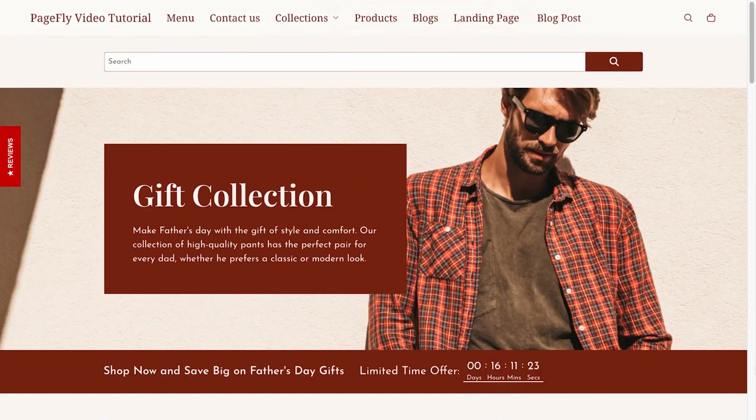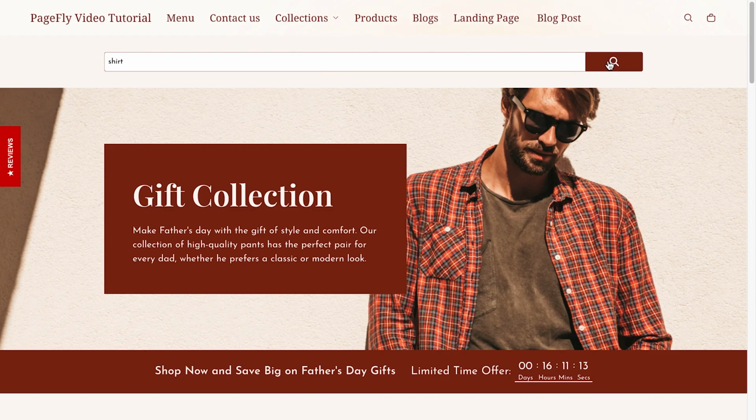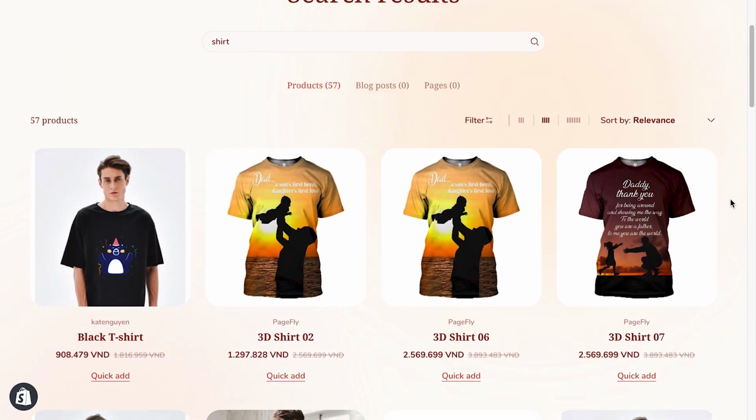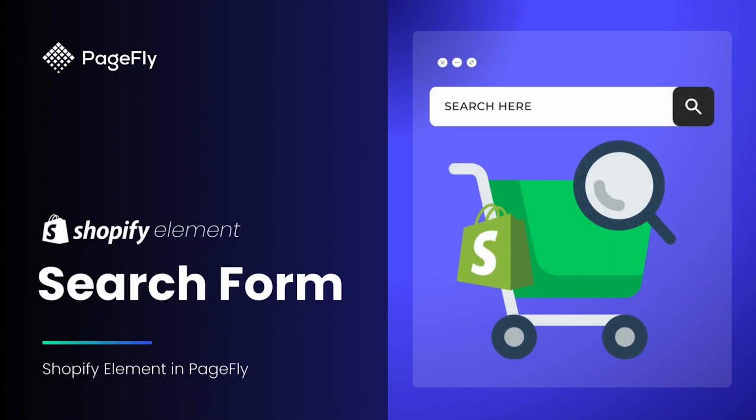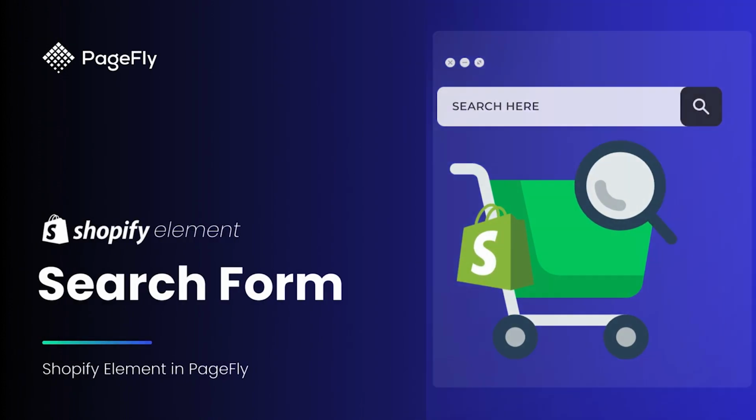Welcome to our tutorial on how to use Search Form element to facilitate customer searches on your online store. Let's jump into how to use Shopify Search Form element in PageFly.